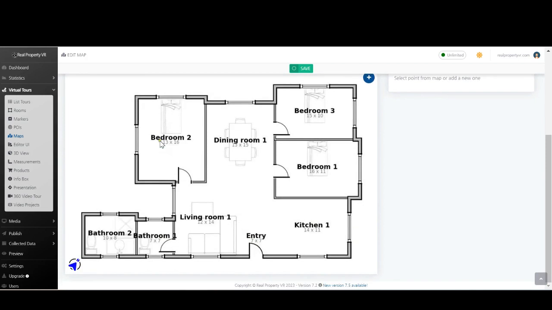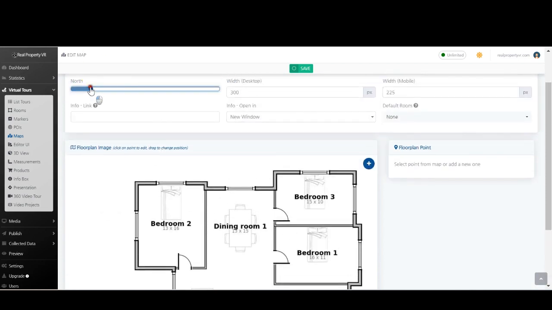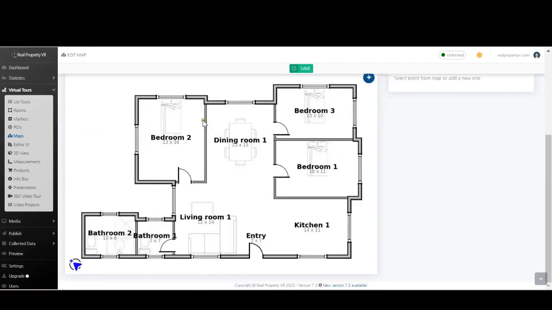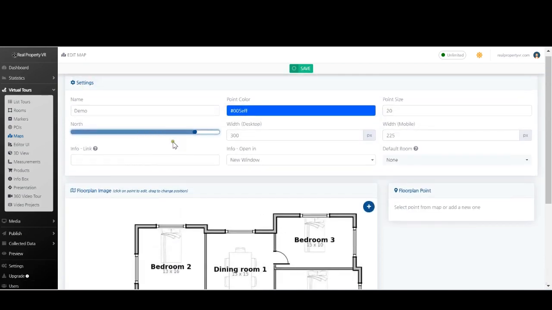So I just show you. Let's say I adjust here. Now it's pointing this way. So this is for you to adjust the north. Okay, for info link you can give the floor plan name or just simply put floor plan. So it's understood that this one is a floor plan for the VR tour, the house.